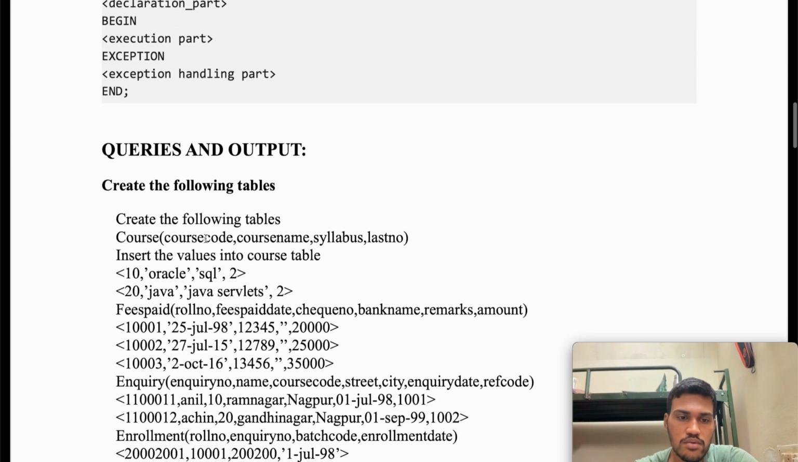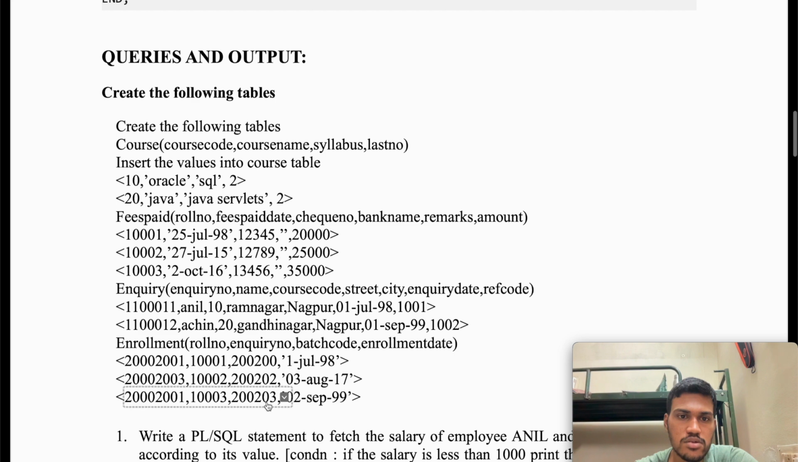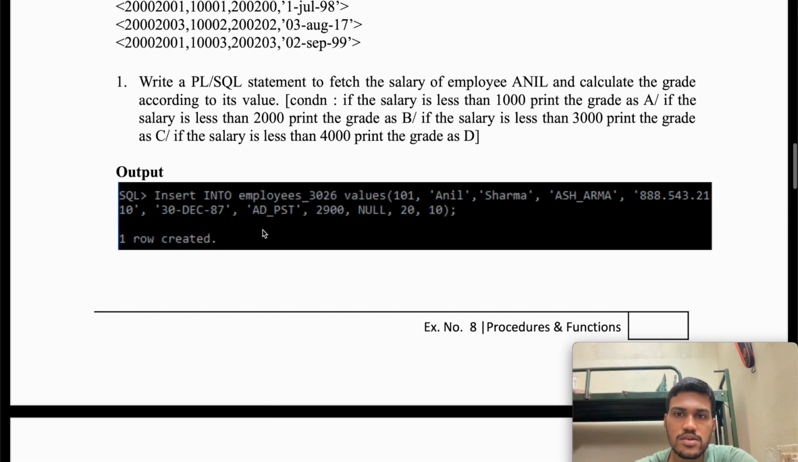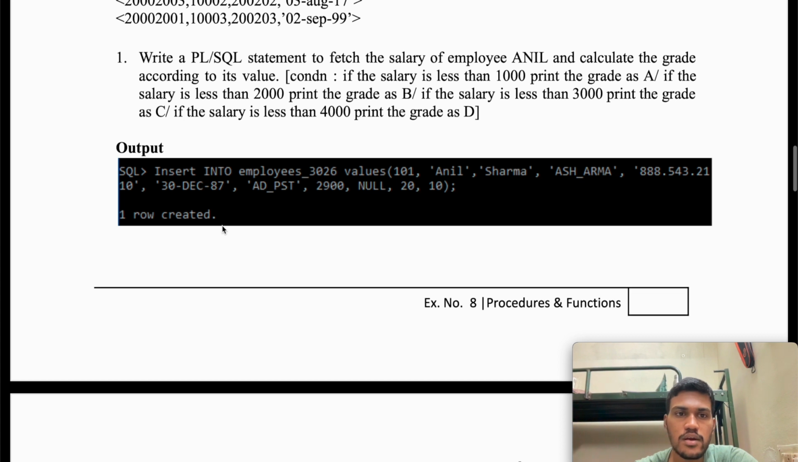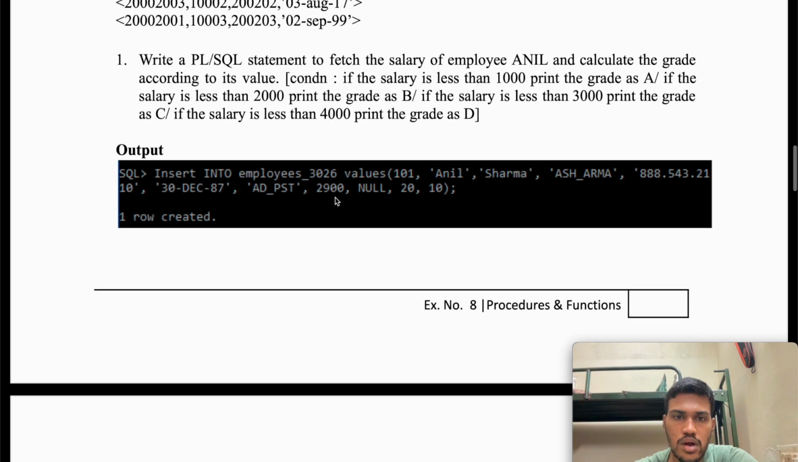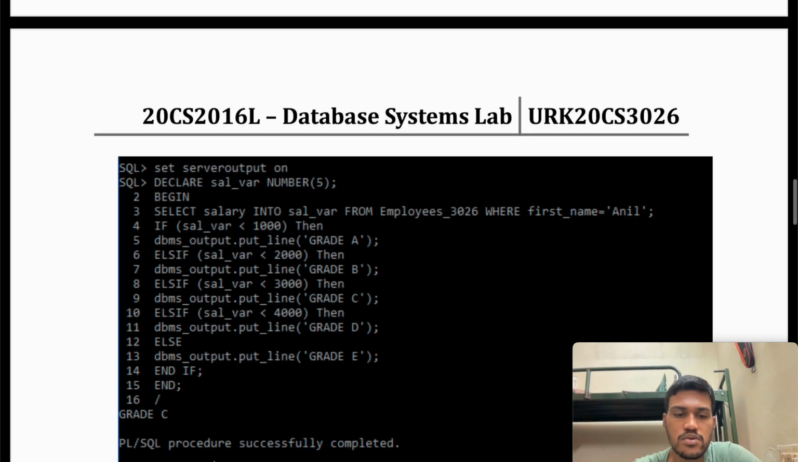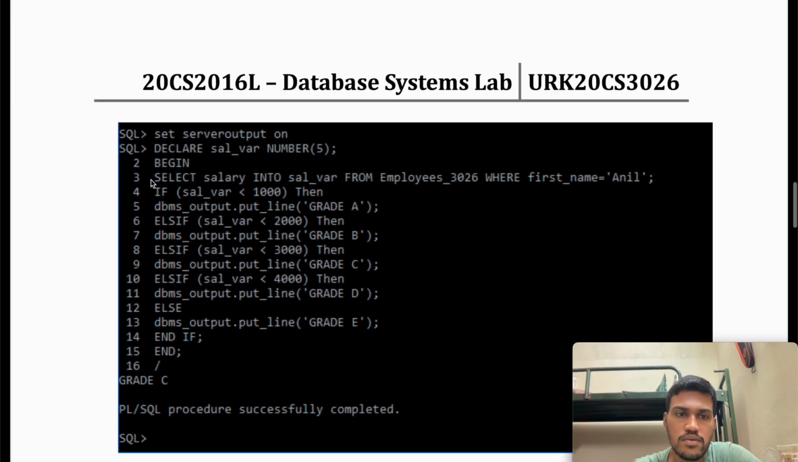Over here we have to create these tables at first, and after that the first question is to fetch the salary of an employee Anil and give a grade according to its value. There is no Anil, so we insert Anil into the employees table, and after that we declare procedural code. We declare a salary variable and take the salary from the employees table for Anil and put it into the salary variable.